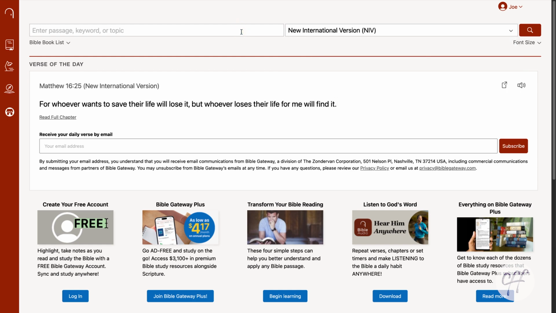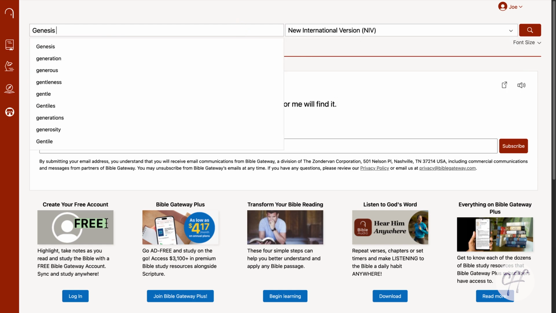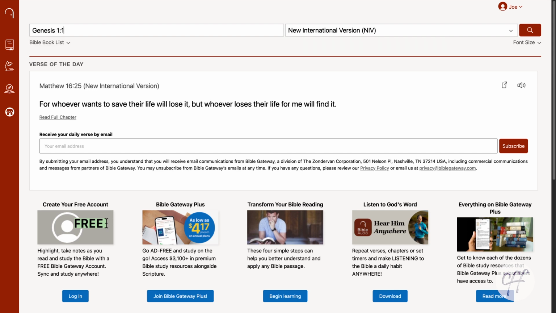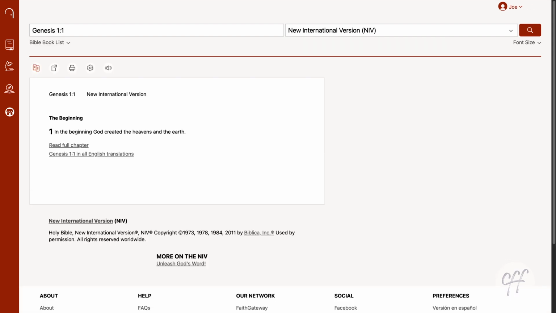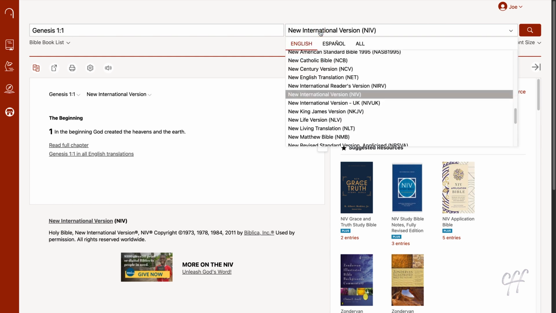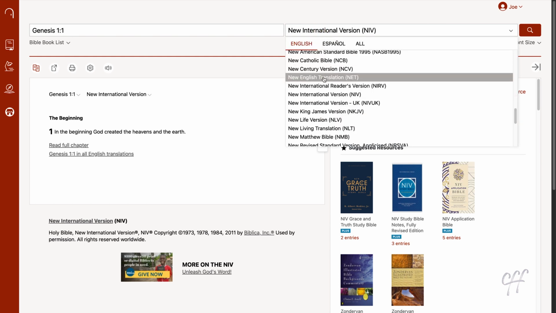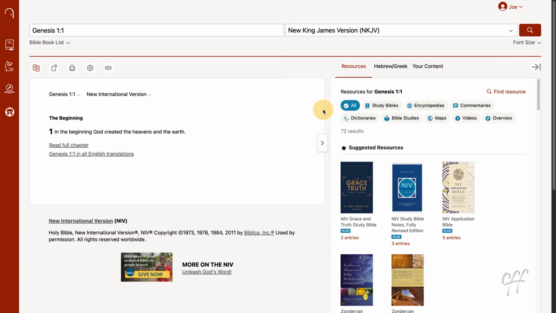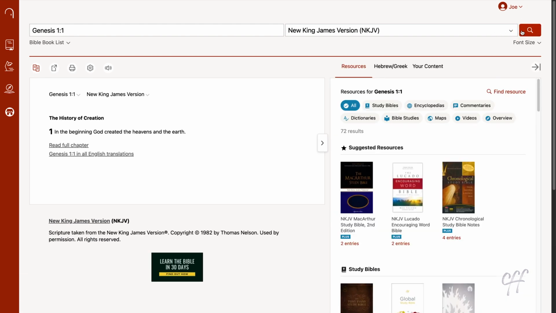Then you just simply type in your passage, say Genesis 1:1, and hit enter, and it will search and give you the reading of it. You can switch then to your different translations as well, and it will come up for you when you hit the search button. So that's the first one that you're perhaps familiar with. A second one that we want to look at is going to be here.